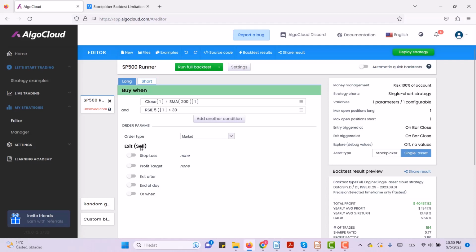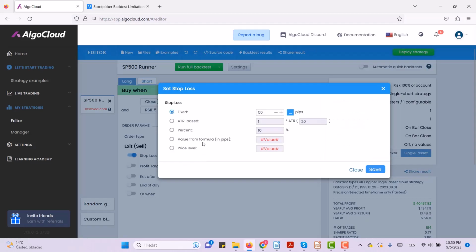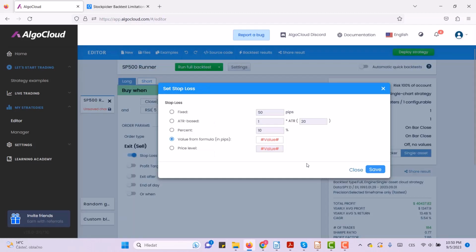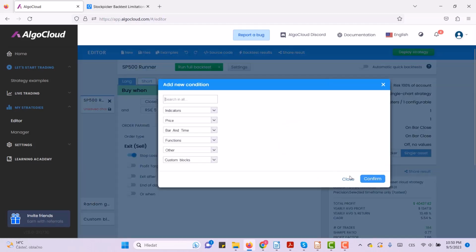The very typical way to exit a trade is using stop loss, which we simply select by checking this field. AlgoCloud allows to set the stop loss fixed in pips, or as a multiple of the ATR indicator, or very simply as a percentage, and that's a popular form of stop loss. Also, we can try more advanced ways. We can calculate the stop loss using a formula where we get a result in pips, or we can calculate the price level that when it is overcome, the trade is closed.